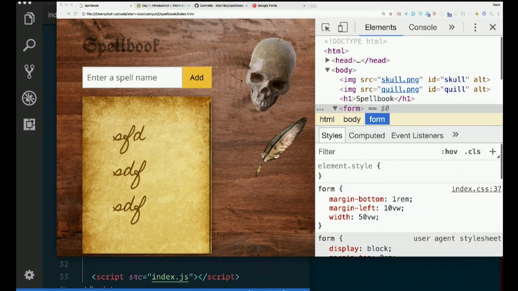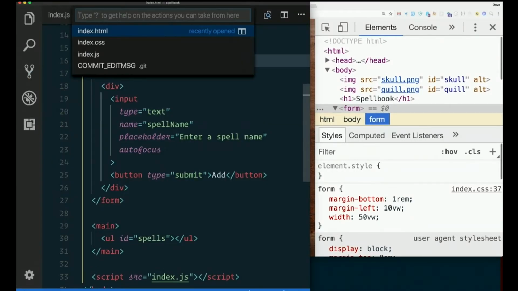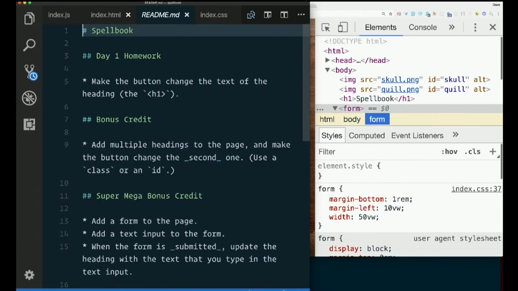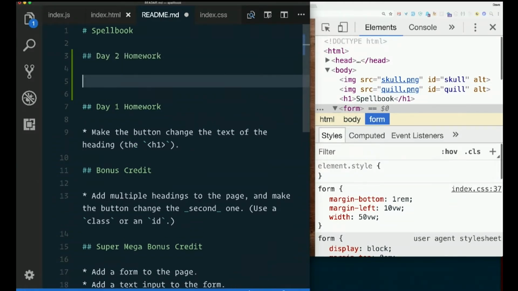How about we add a second field to the form? How's that grab you? I'll put day 2 homework at the top. Day 2 homework. Add a second field of your choice to the form.